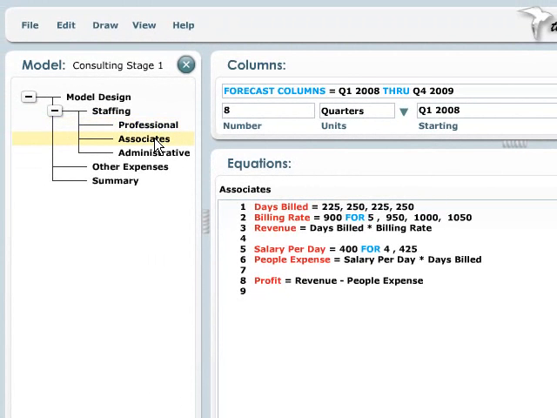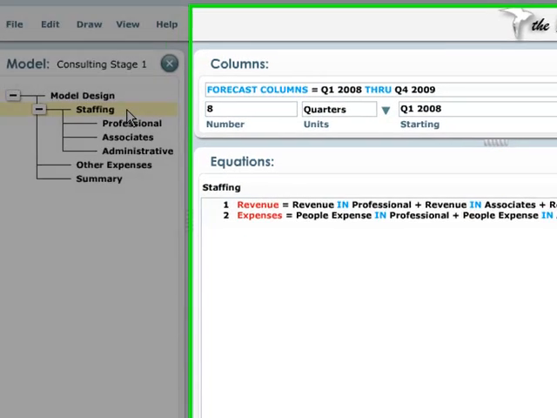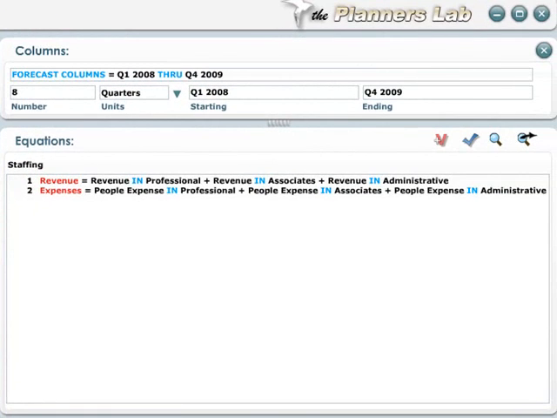I'll click on the Associates node and take a look at the values for the associate people. We have days billed, billing rate, all the same variables that we did before, just different values. Same thing in the administrative node, same variables and formulas, just different values. Now if we look at the staffing node, I'm going to sum up the revenue and expenses for all of my people. So here I want to be able to grab variables from other nodes.